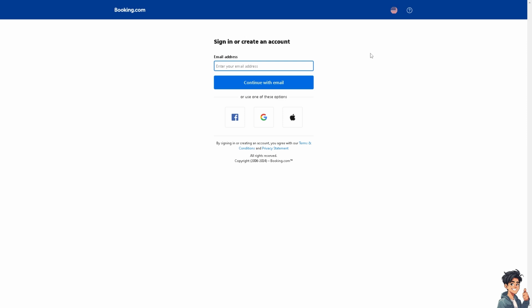If this is your first time on booking.com, you can continue following these options. You can create your account using your Facebook, your Google, and Apple. And by following the on-screen instructions, you're good to go.